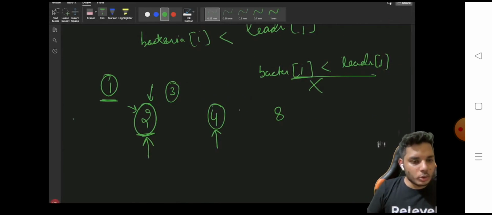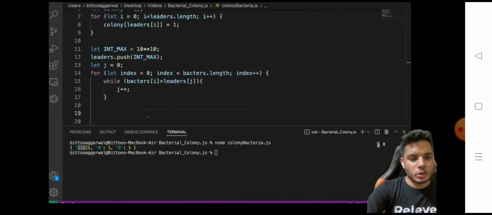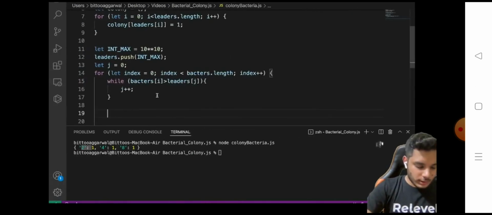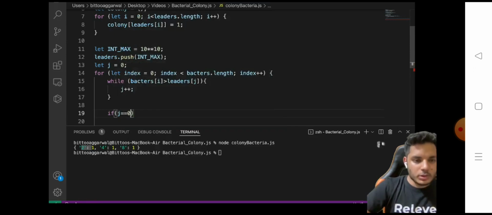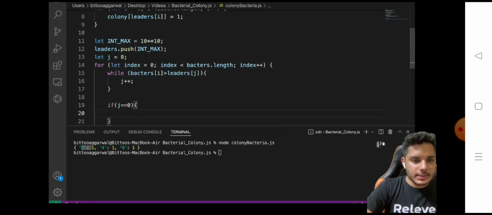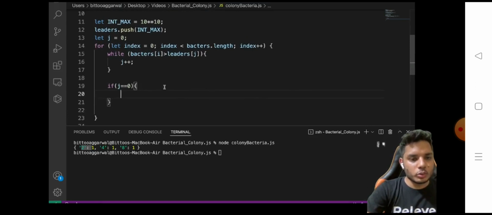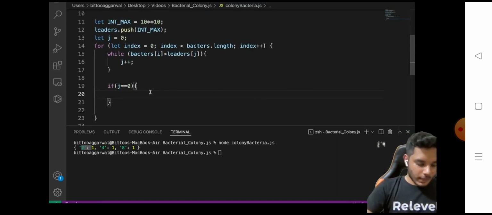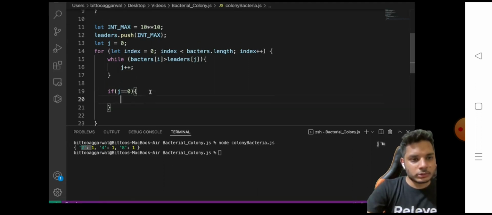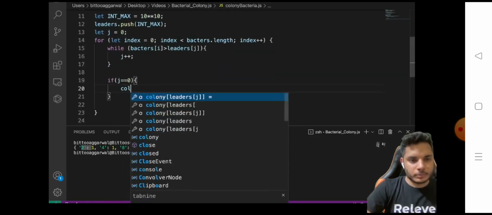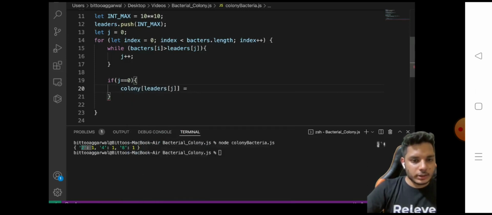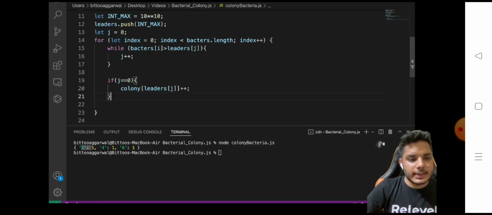And there is no lesser number than this, right? So we can directly assign this to colony 2, right? So how we can do it? I can say if J is equals to 0, here I will assign this vector of J to the colony of 2, right? How we can assign it? So I can say that colony of leader of J is plus plus, right? I have just increased the size, right?